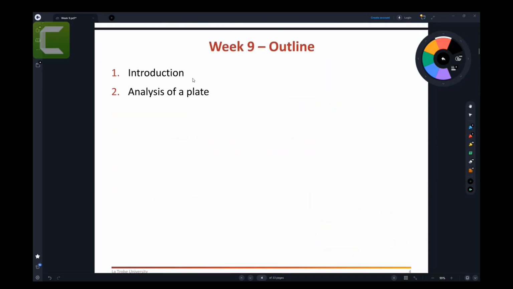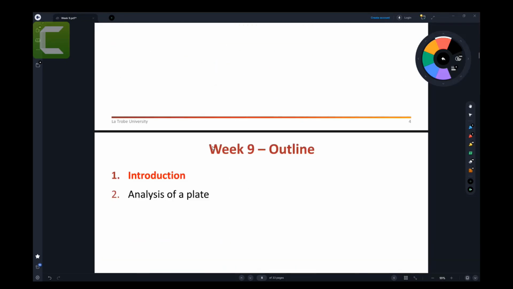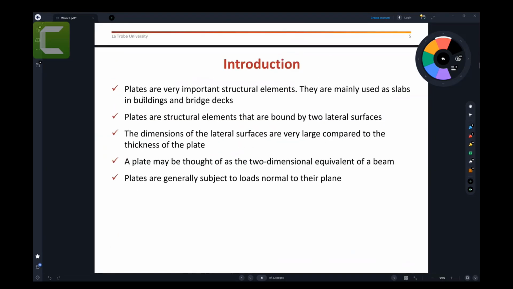So let's introduce the problem and then do the analysis of the plate. As I said, plates are very important structural elements. They may be used as a slab in buildings or bridge decks. They can be used as plates in the automobile industry and in machineries, in many applications. The circuit board that telecommunications and electronic students come across can be classified as a plate. Plates are structural elements bounded by two lateral surfaces.